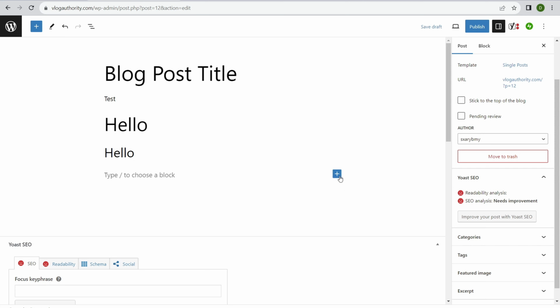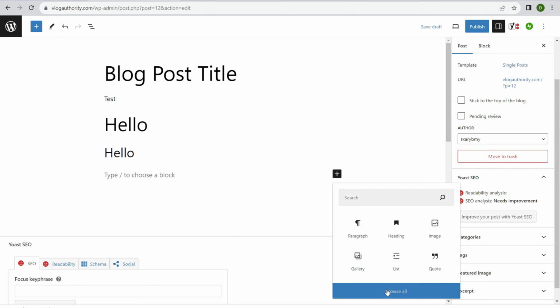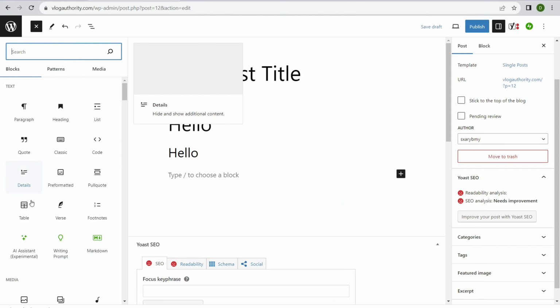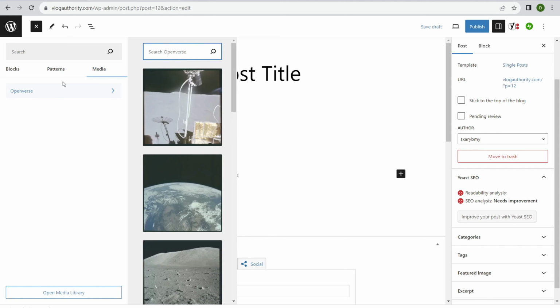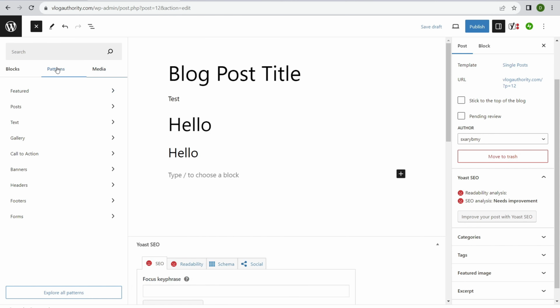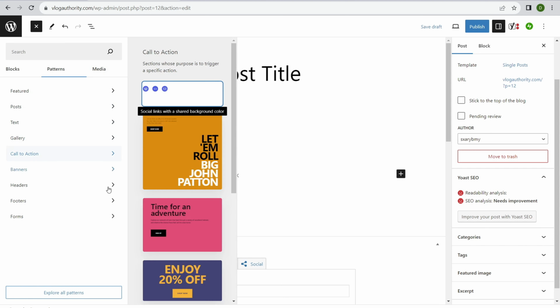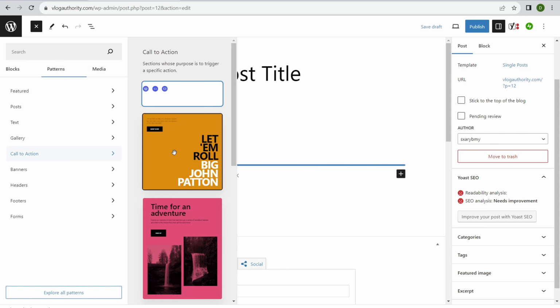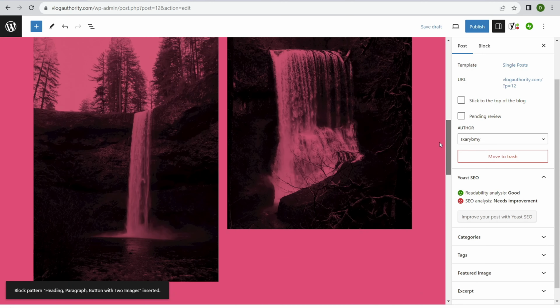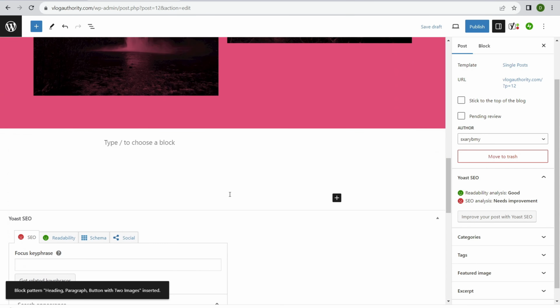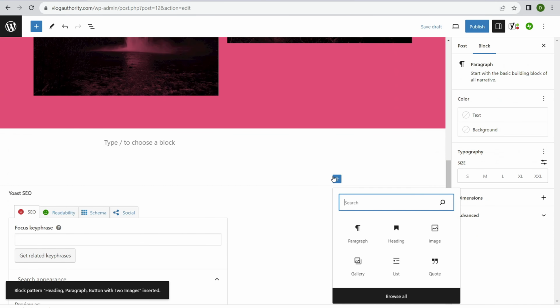Okay, so let's take a quick look at some blocks. So if we click on browse all over here, you'll see that you have blocks, patterns, and media. So media, we have a tab to the Openverse right there, which is a bunch of random pictures. Patterns over here are featured, post, text, gallery. So if I click over here for say call to action, then we have a bunch of sections that we can just click and add into our website. Simple as that. So you can design your blog posts and pages quite nicely with the block builder over here.